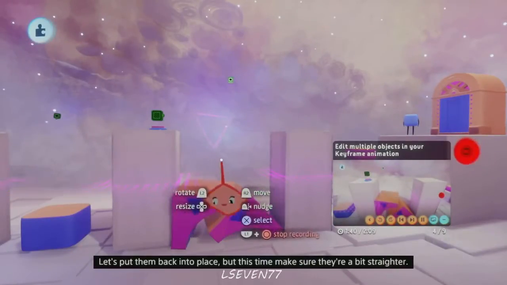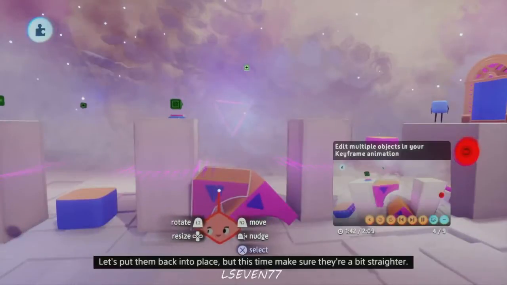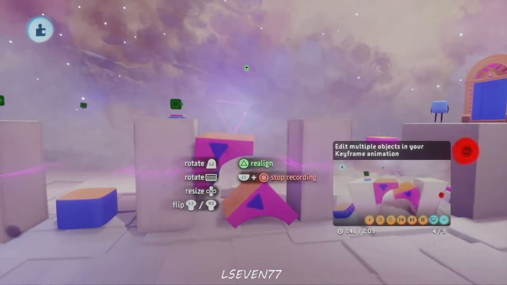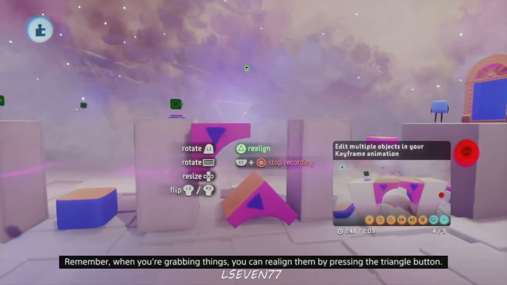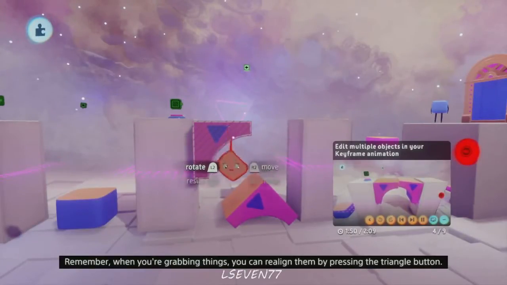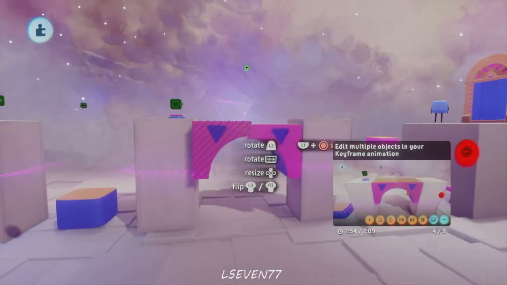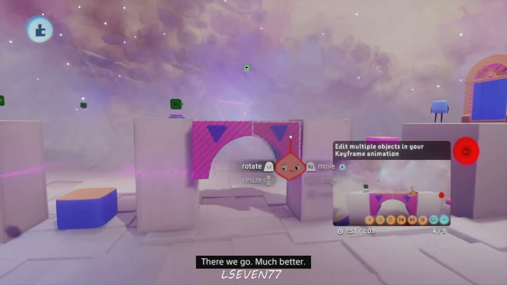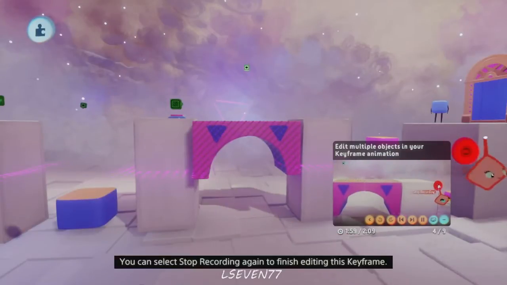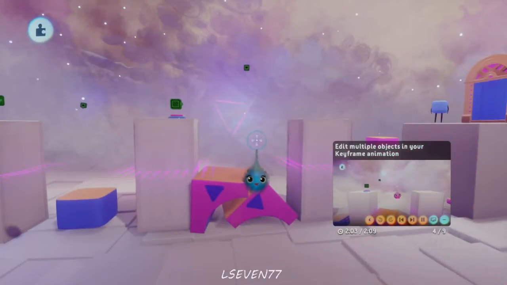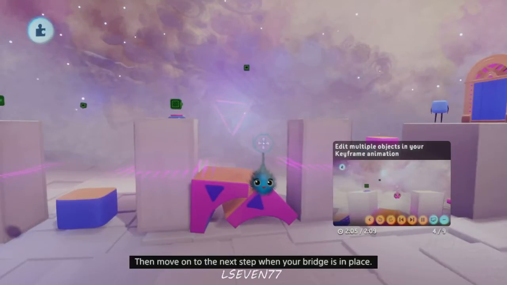Let's put them back into place, but this time, make sure they're a bit straighter. Remember, when you're grabbing things, you can realign them by pressing the triangle button. There we go. Much better. You can select Stop Recording again to finish editing this keyframe. Then move on to the next step when your bridge is in place.